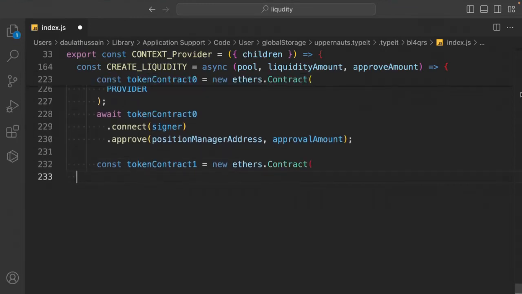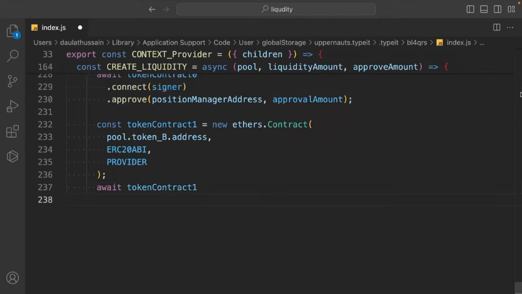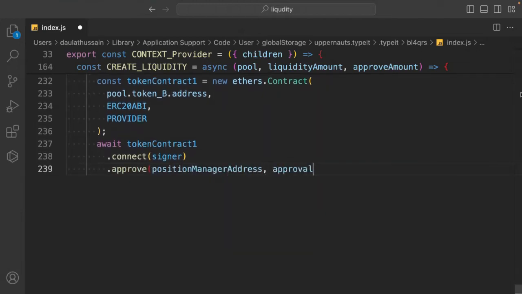So let's pass the address of the token B. Then I have to pass the ABI, so I can use the same ABI. I can get the provider, and now I have to simply approve. So we'll say await token contract 1. I'll call this connect signer, and on that I can simply call the approve, and let's approve the Uniswap position manager to spend our token on behalf of us. So that's what we have done.